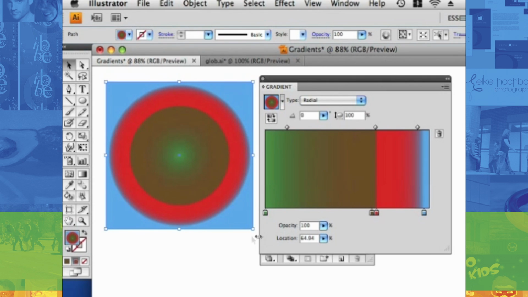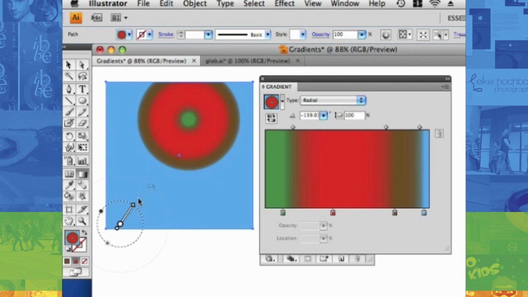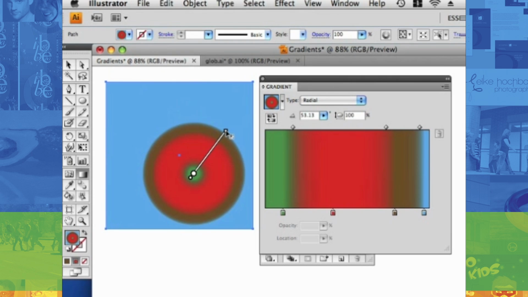Aside from using the gradient panel to modify a gradient, you can also use the gradient tool in the toolbar. If you're using CS4, you'll see controls appear on your shape that allow you to adjust the position of the gradient as well as its colors. These controls are called the Gradient Annotator. All I'm doing here is clicking and dragging over the shape to change the angle and smoothness of the gradient.